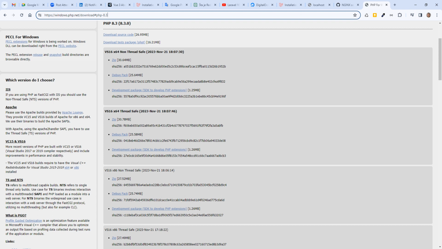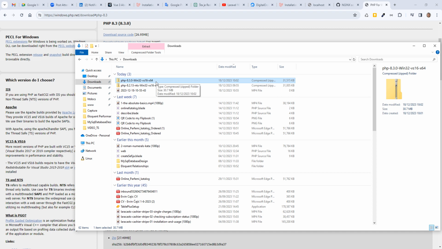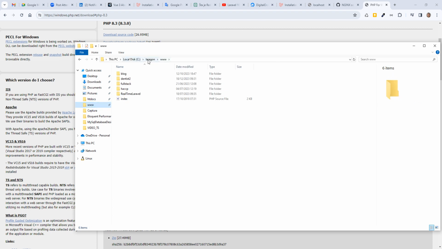PHP download, choose Windows download, and then I choose thread safe, and you should choose the zip version. Download it. I've already downloaded it, and then extract it into, for example, your download folder. Name it as you wish, for example, PHP 8.3. Then move it into your Laragon installation folder.